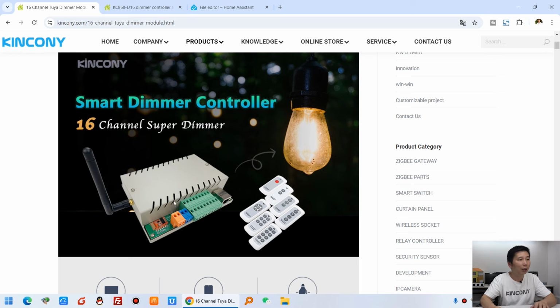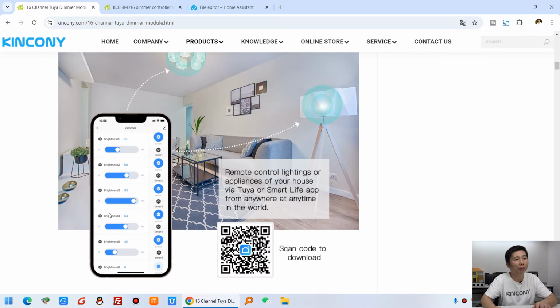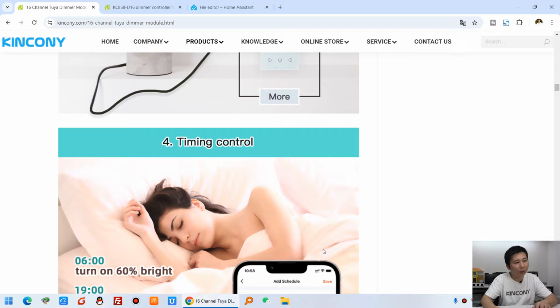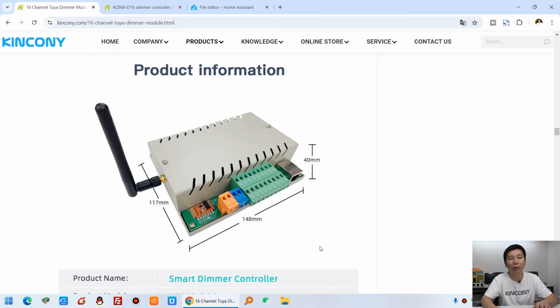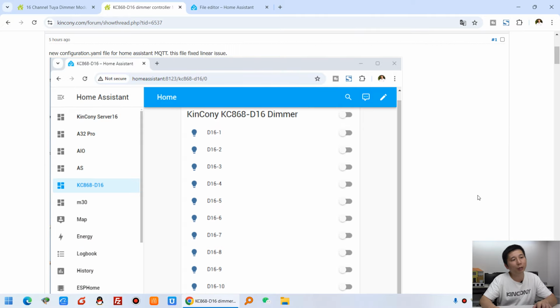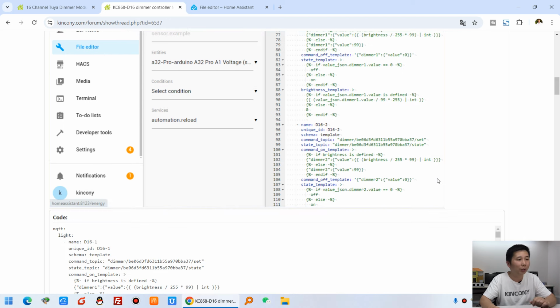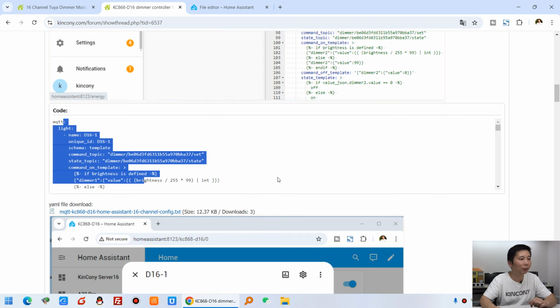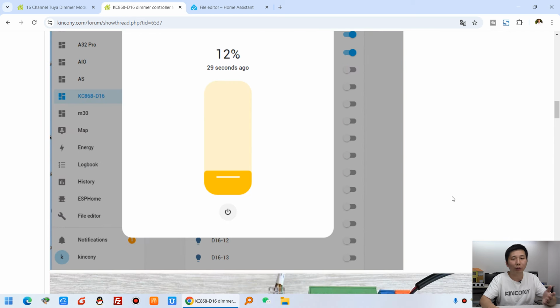You can see it here, this is the D16 Dimmer controller. It supports the Tuya mobile phone application, and you can integrate this controller to Home Assistant by MQTT. So Home Assistant and Tuya can work at the same time with the D16 Dimmer controller. Here you can see we have integrated it to Home Assistant, and here are the updates. We have written the new MQTT configuration, so you can copy and paste from here, or you can download this file. That will be very easy to integrate by MQTT.